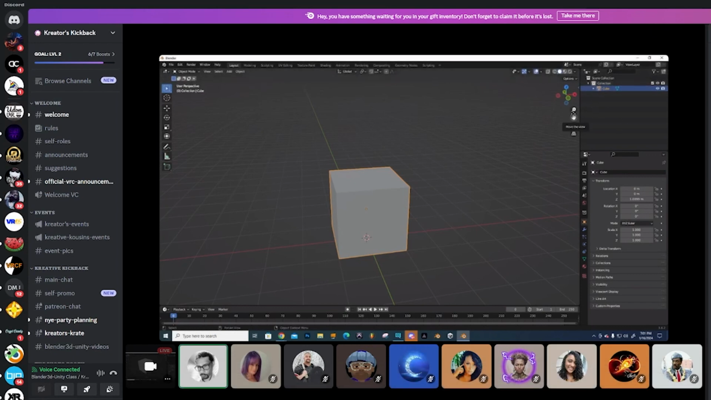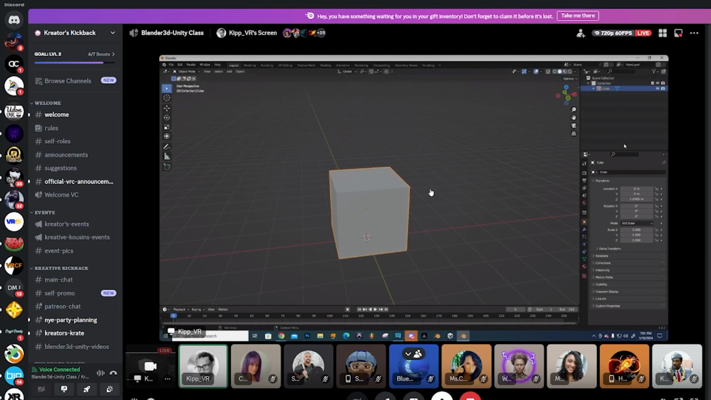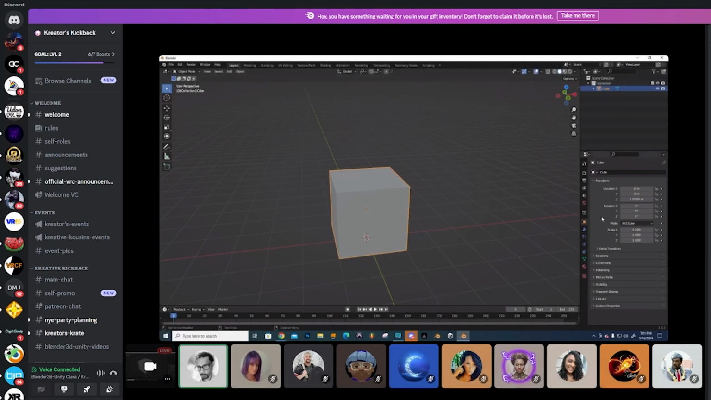Okay, so over here on the right side, you have a lot going on. You have your scene collection. This is where you have a lot of your objects, whether it's cubes, cylinders, planes, curves, models that you import, assets that you import. All of that you'll find over here in your collection. You can create different collections by right clicking in this area and selecting new collection.